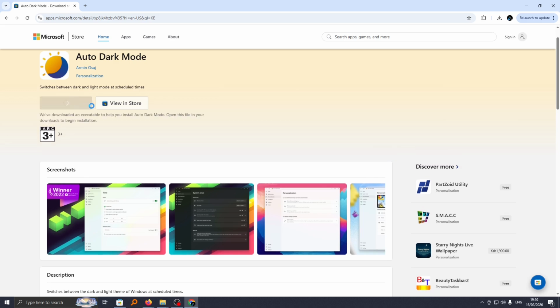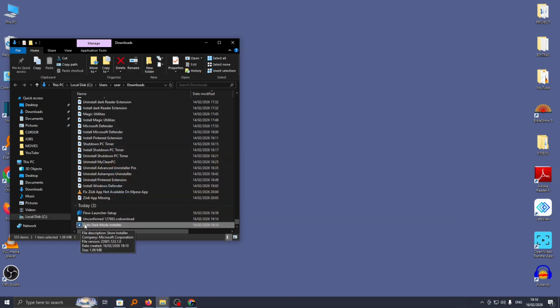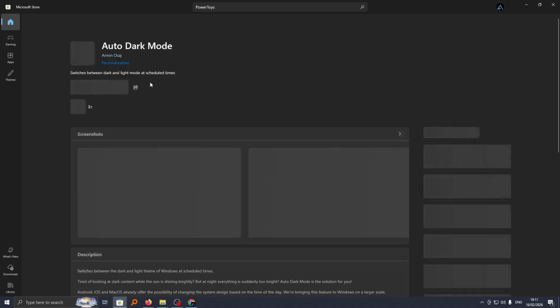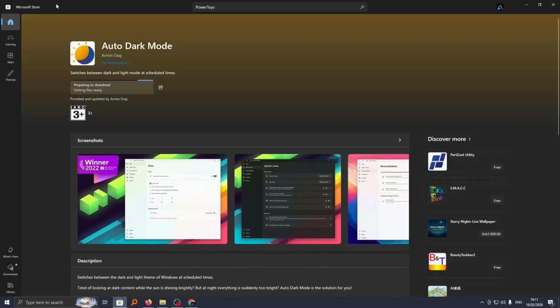If you click on this, it will go ahead and download the program, and as you can see, the program has been downloaded here. And to install it, double click on this installer and you'll be taken to Microsoft Store to complete the installation. Alternatively, if you just go directly to Microsoft Store and search for this app, you can also download it and install it directly from there. Once this has been installed, you can proceed and open it directly from here.